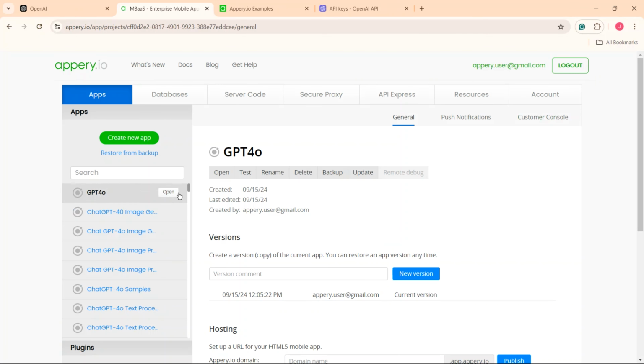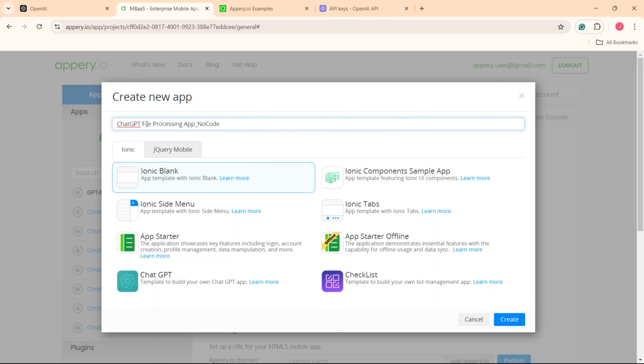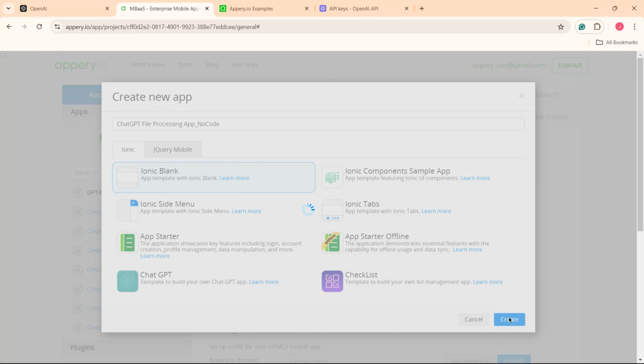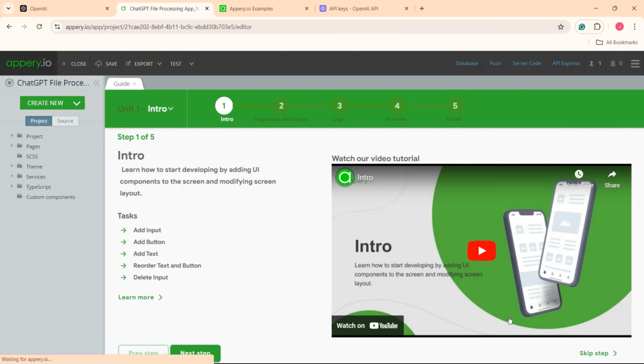When in the builder, click to create a new blank Ionic app and give it some name, for example, ChatGPT File Processing App, and indicate it as No Code App. Then click Create to confirm. The blank app is created.